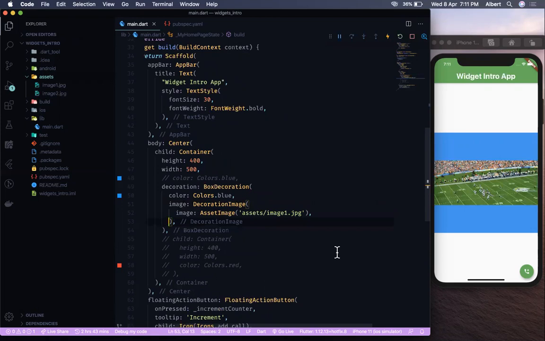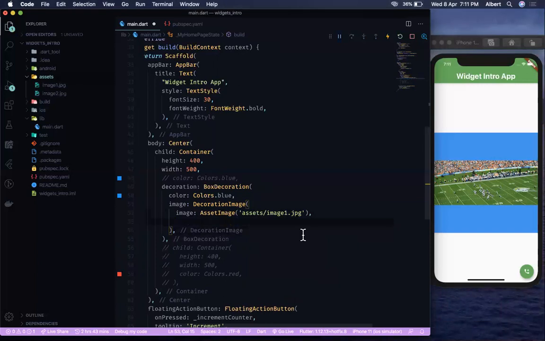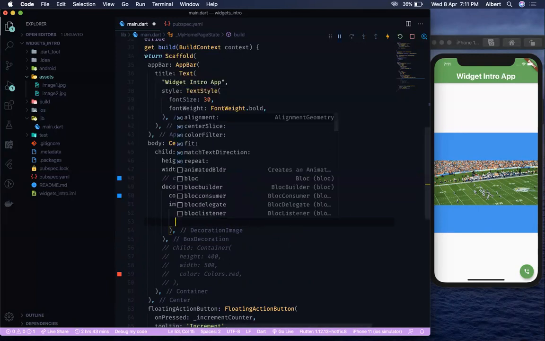Okay, yeah, so right now you can see that the image is inside the container, but sometimes you want the image to actually wrap the whole container, to cover the whole container. So there are other properties inside this DecorationImage widget. Let's quickly see those. We've got alignment, centerSlice, colorFilter, fit, repeat, matchTextDirection. For this lecture, I'm just going to talk about fit. ColorFilter is also a cool one, and you can use it to give your images, say, grayscale, black and white, stuff like that. And alignment also, you might want to make it top right or top left or something. But we're just going to talk about fit for now.